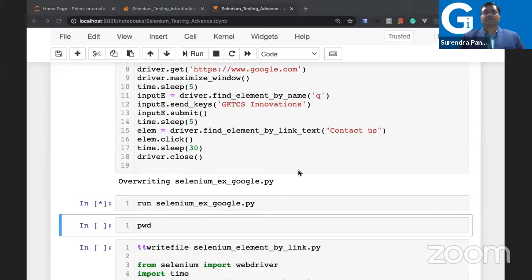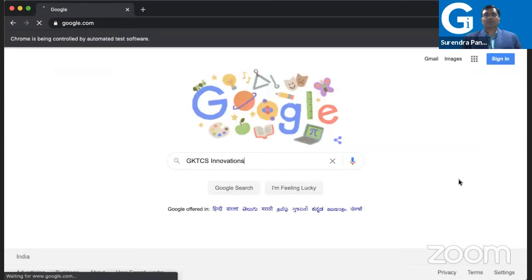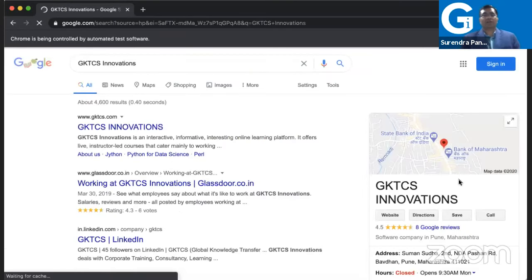New share. Already the things have started. So let us see how it works now. You can see GK Research Innovation is there now. Okay, now to check the contact us, and if it is not there, it won't work. You have to check the partial.